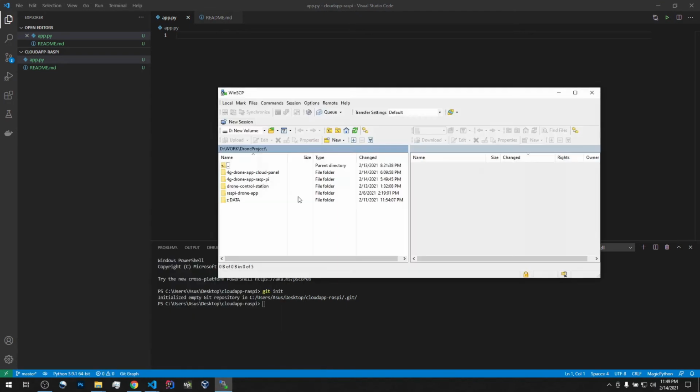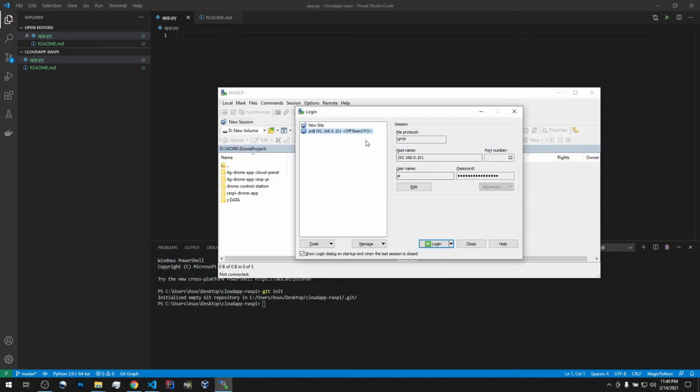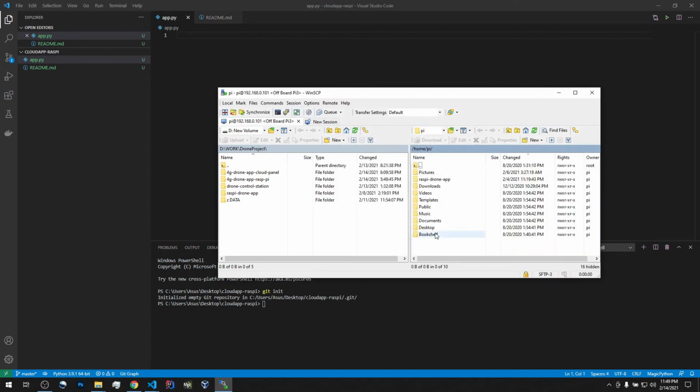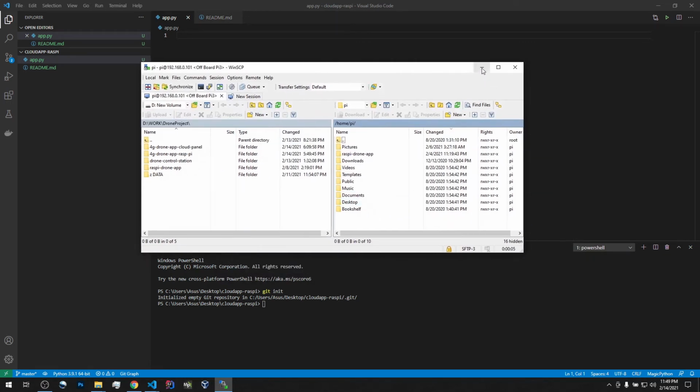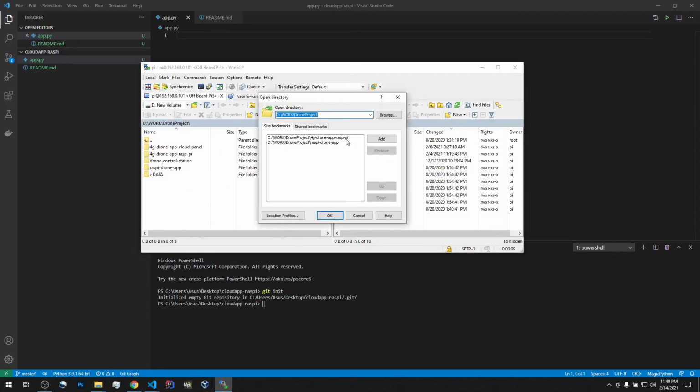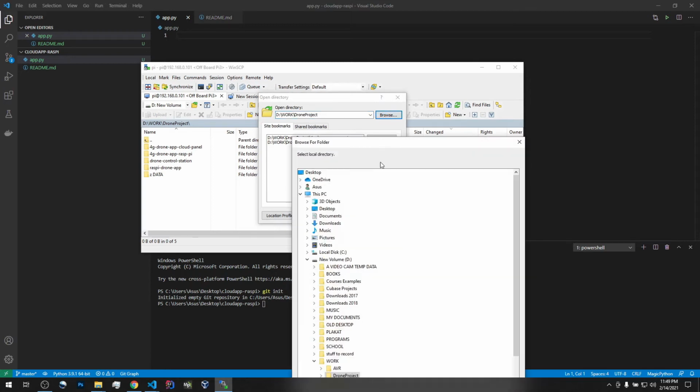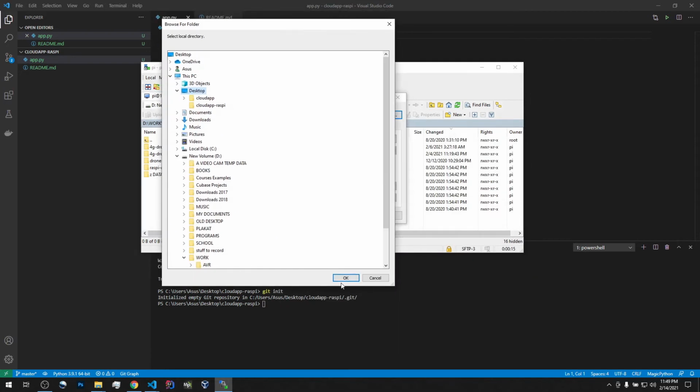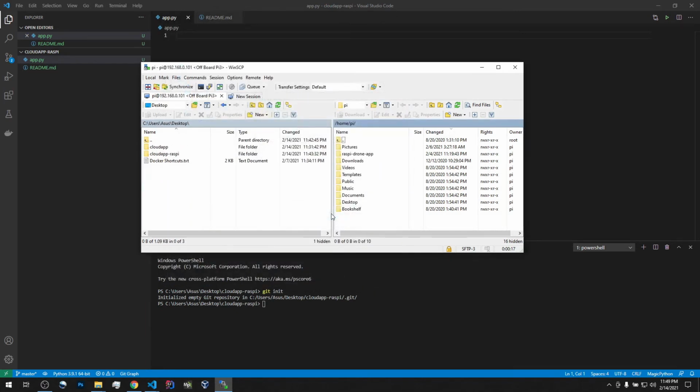WinSCP. As you saw in the video, I'm using it. I memorized it, and currently it's on a local network at this address. Let's log in there. Okay, let's keep it like this. Here we can go to desktop, where our application is located. Okay, this is our application.